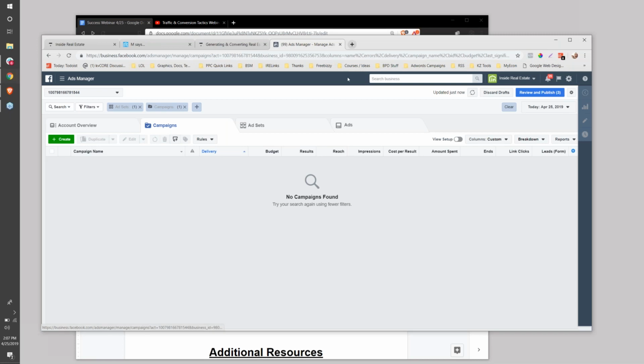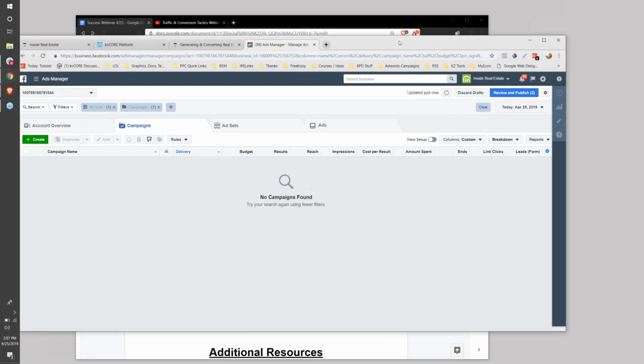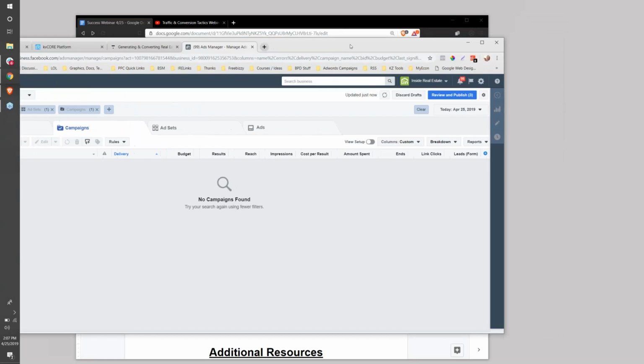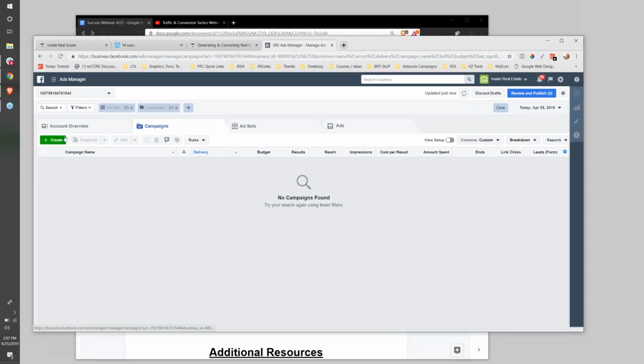All right, so here we are in the ads dashboard. And what I'm going to do is run you through the process of creating a Facebook ad, but set it so that it only places inside of Instagram. So I'm going to click create.